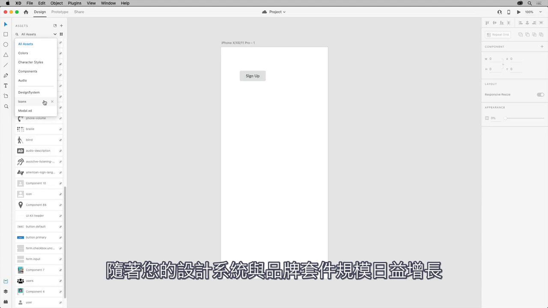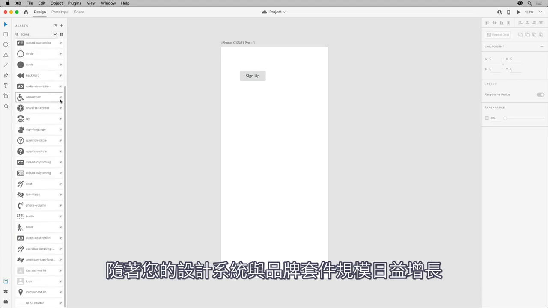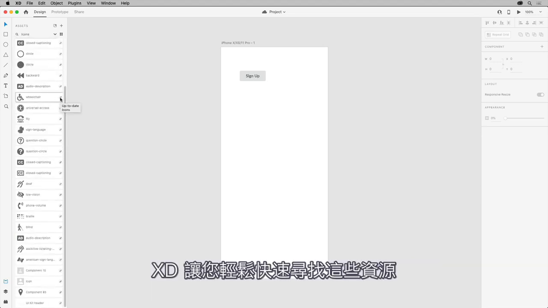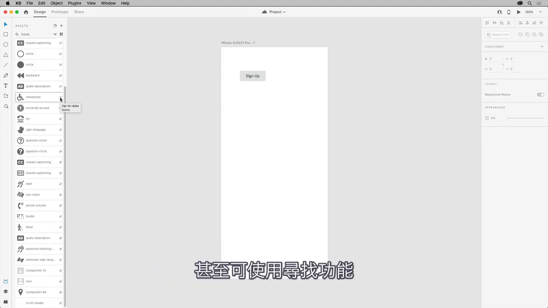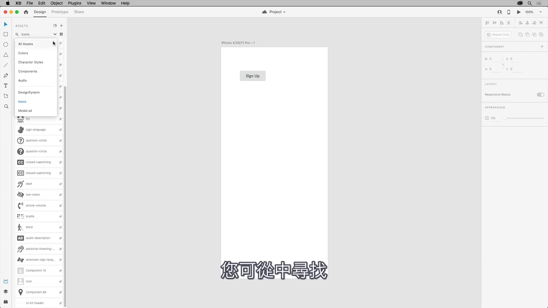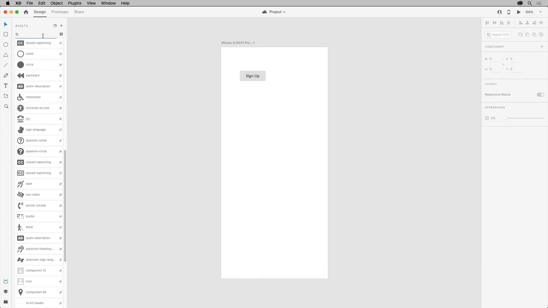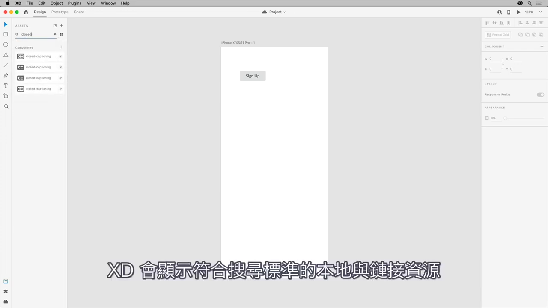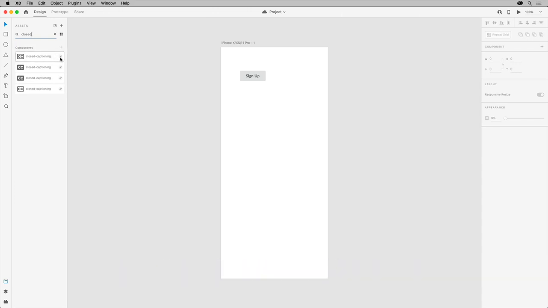As your design system and brand kits grow in size, XD makes it easy for you to find these assets quickly, even using the search feature. So if you show all the assets again, so you can search through all of them, start typing a name, and XD will display the local and linked assets that match your search criteria.